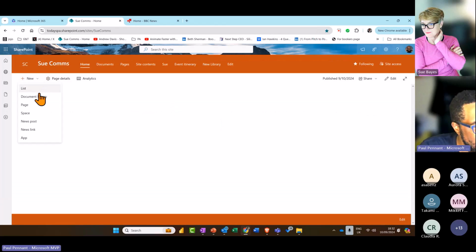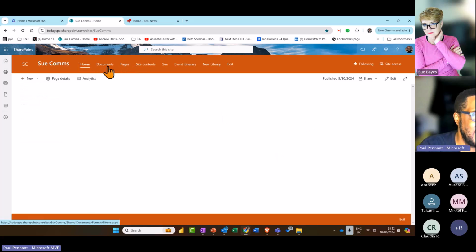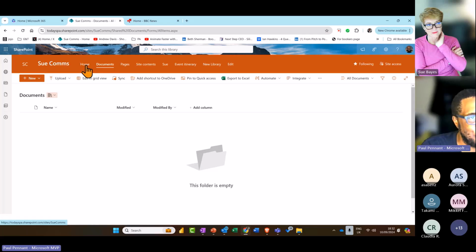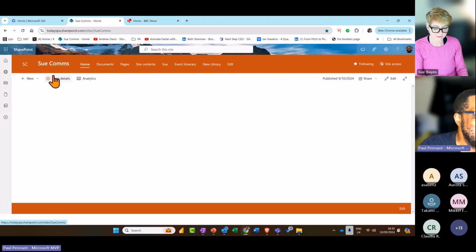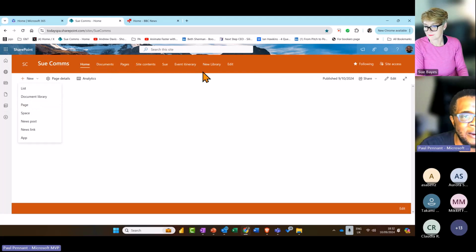So I've gone through documents. Now, every one of these bits on here is actually a separate page. So if you look at the top, these are pages. So I could create new pages and add them up here and have them in a hierarchy and all that stuff. So I can add pages that can have almost any content I want.